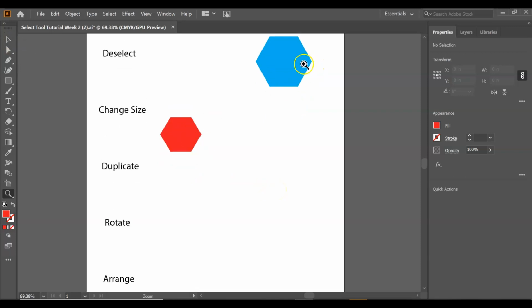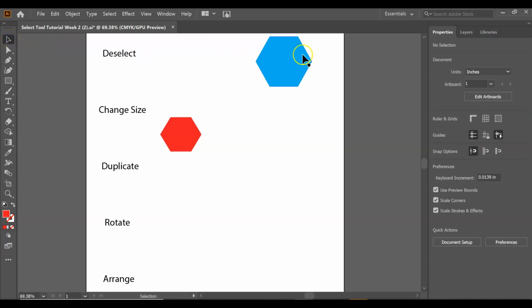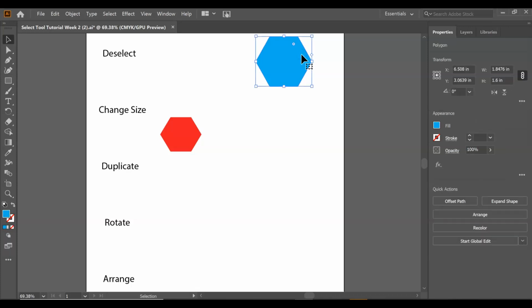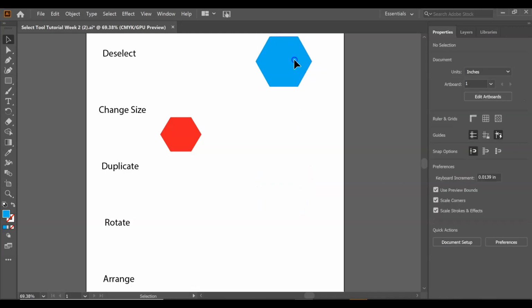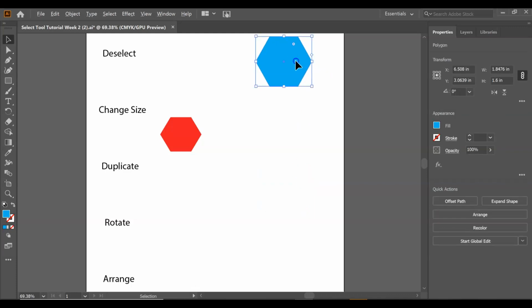Now I want you to duplicate the blue square. So let's select the Selection tool again. Click on the blue square. Press Alt on your keyboard and then click and drag down. There you go. So if you want me to do it again, select your shape, press Alt, click. When you see the double arrows first, click and then drag all the way down. There you go. So you just duplicated this shape.